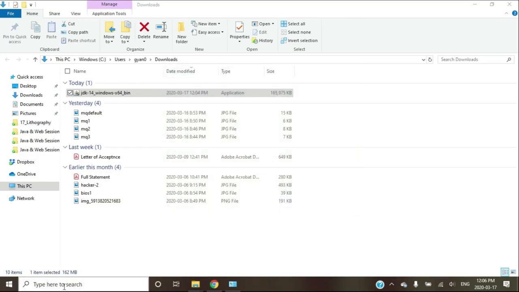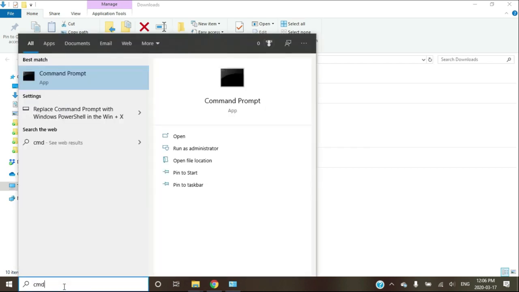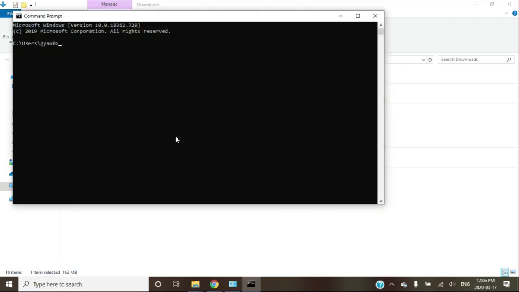Now let's open the command prompt. Click here and type cmd. This is the command prompt. Click on open and type here java -version. Press enter. It's saying that Java is not recognized.